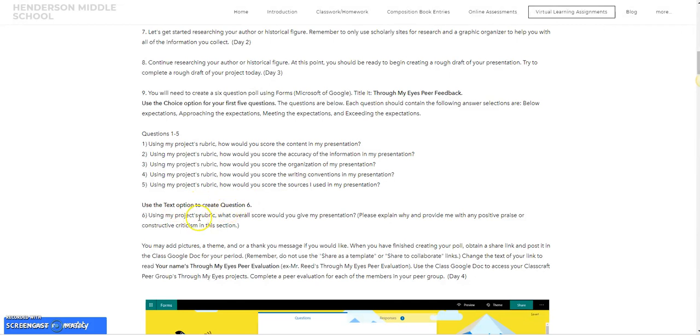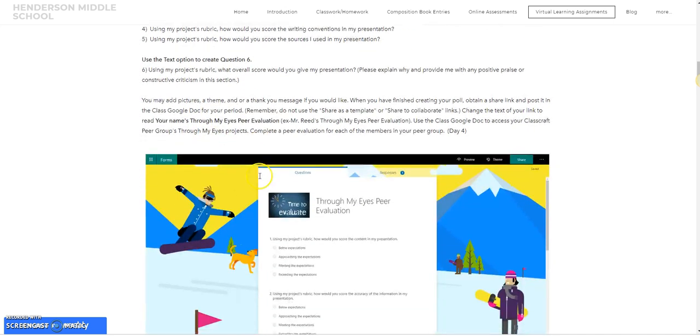And then in step number six, I want them to actually score a classmate's work and explain why that person was given that answer. Of course, I want positive praise and constructive criticism. The students typically spend a lot of time adding themes and pictures and thank you messages and all that good stuff. But most importantly, I want them to take to heart that peer evaluation.